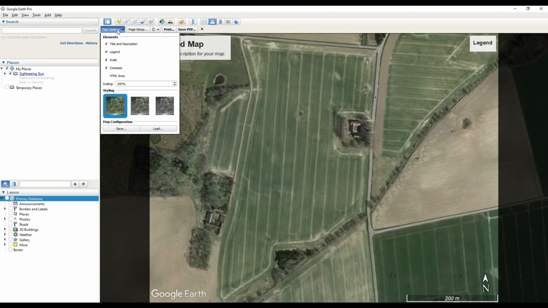So let's say you can have a title and description, and if you don't want it you can just simply uncheck it. And for me, yeah, I don't want it. Also, I don't want legend, so I'm going to have scale and the compass. So as you can see here, that's our scale and that's our compass.